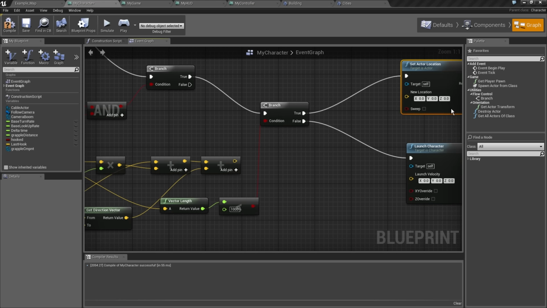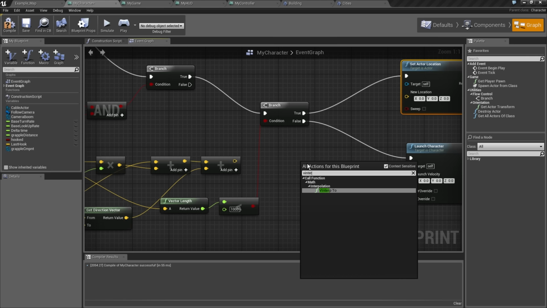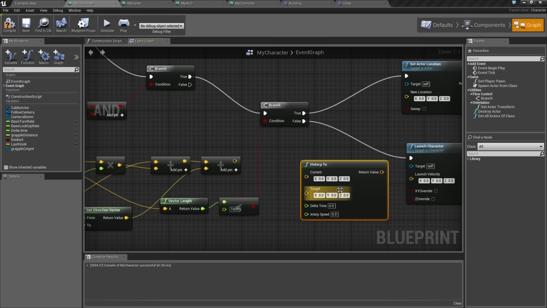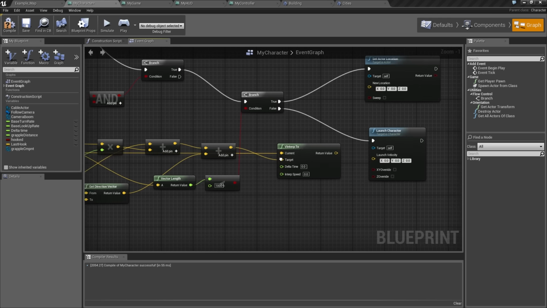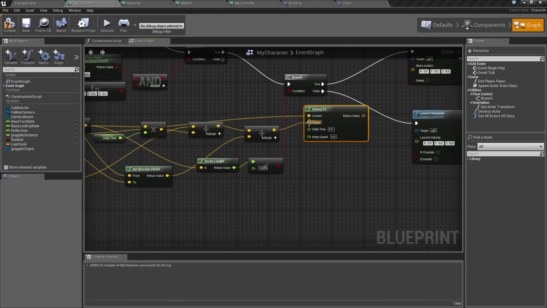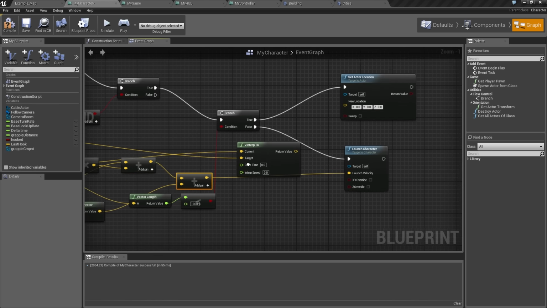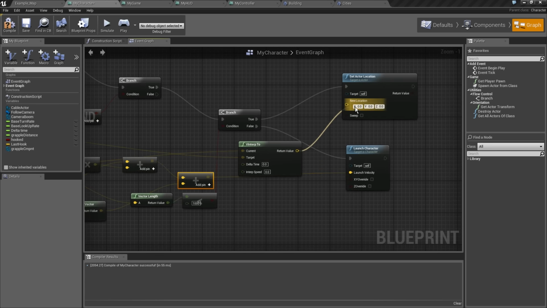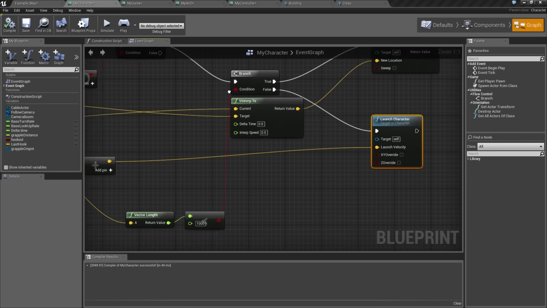Next, we want to get VInterp. And the actor's location will be the current. Actually, we're going to break this, and this will be connected directly to the launch. And then the last hook will be the target. And then we're going to add this to new location. And so let's continue on.